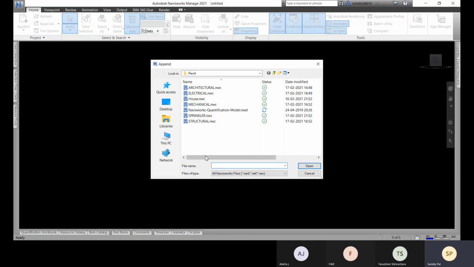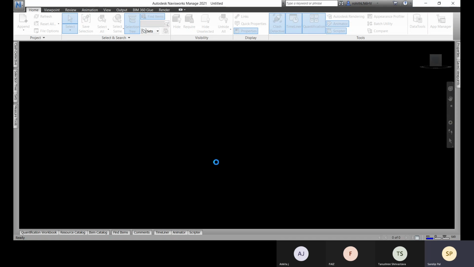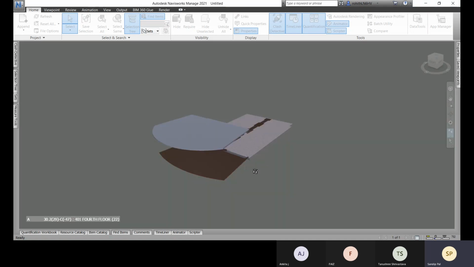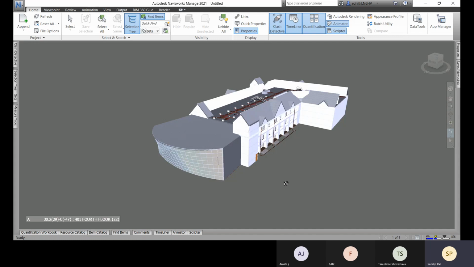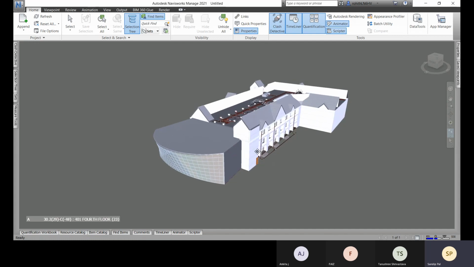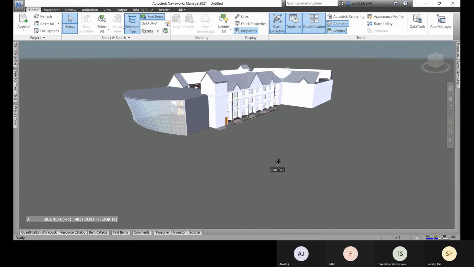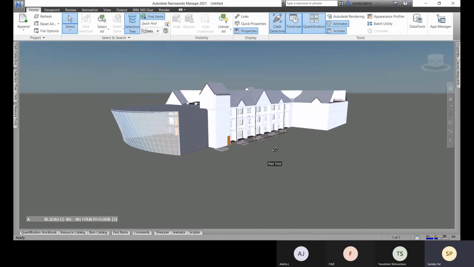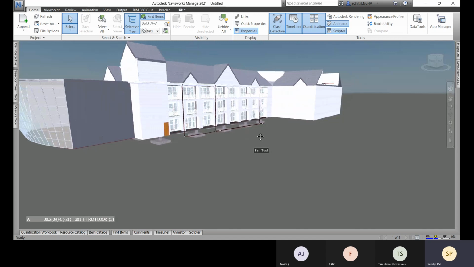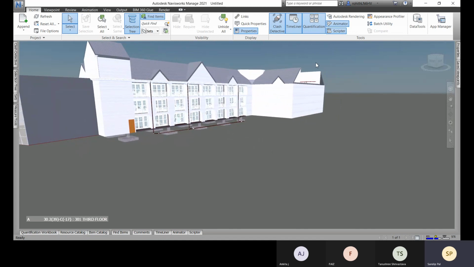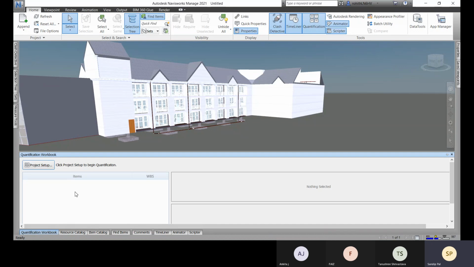Now go for this append and then choose for this model, the NWD model selected right now. Now this quantification should be selected, and then you can get this quantification workbook for your material quantity takeoff.